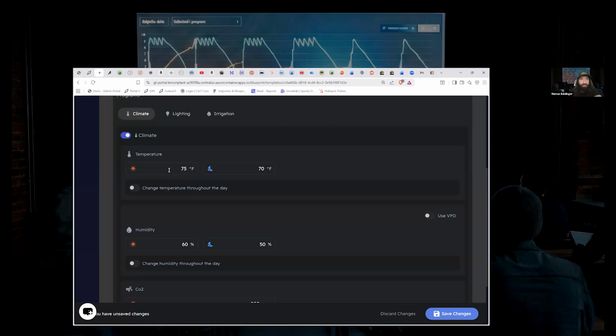So here we have a daytime value of 75, a nighttime value of 70. We can change that however we want. In this case, I'll make it kind of realistic. We'll do 82. All right.